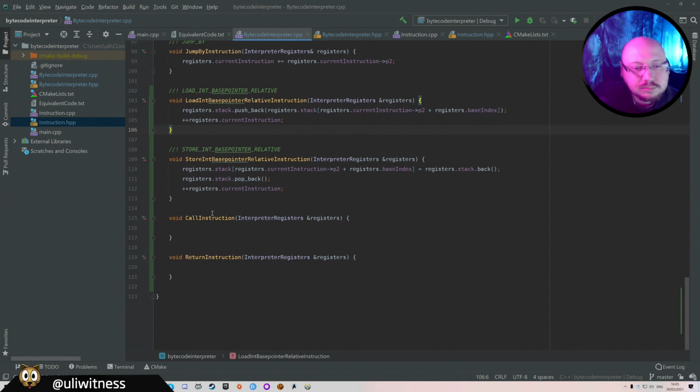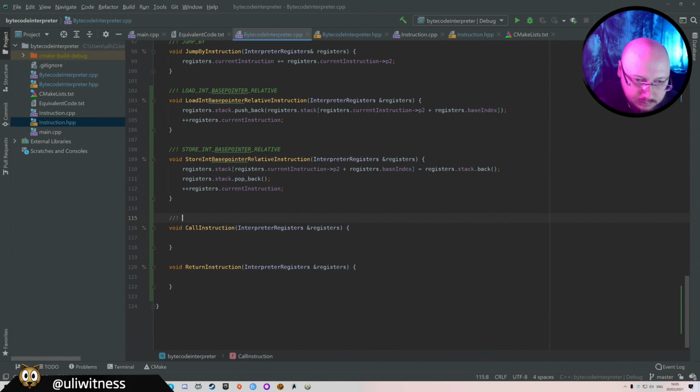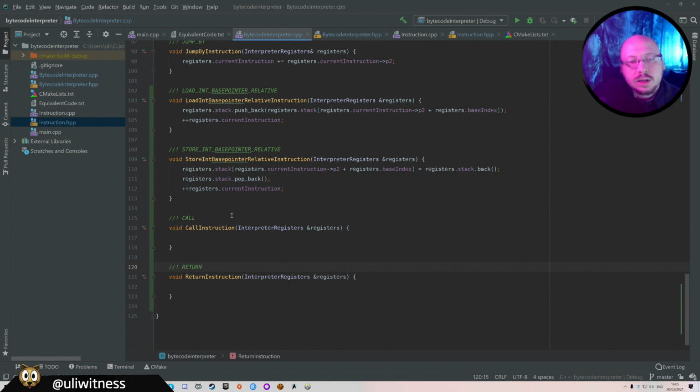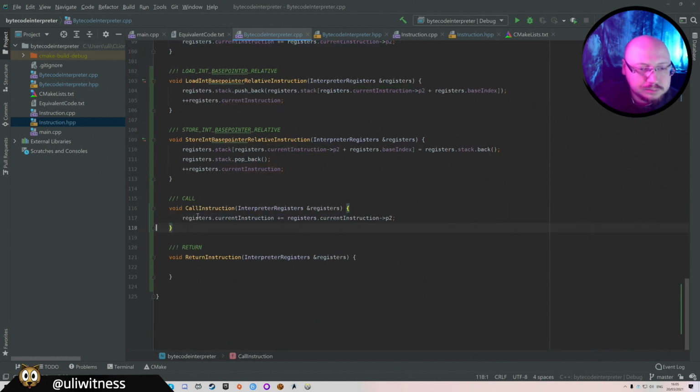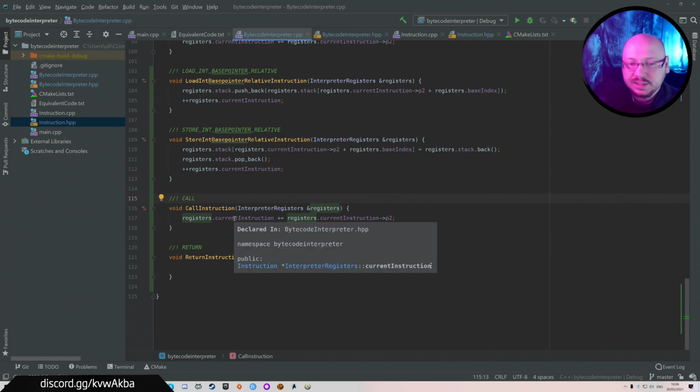All right. Call and return is what these are. And now, what do we do? So call is basically the same as jump by. So that means we take an address and jump to it. So our call instruction here will be relative, just because that's what jump by is as well.